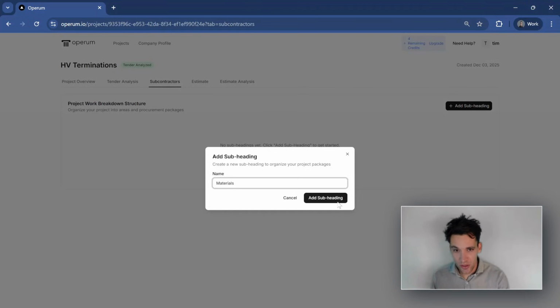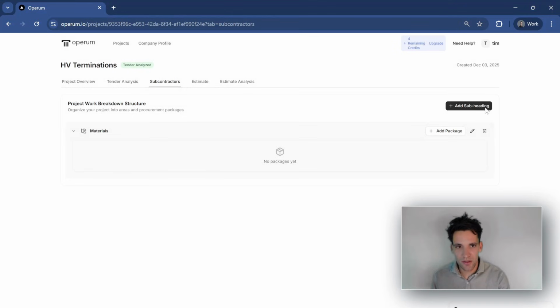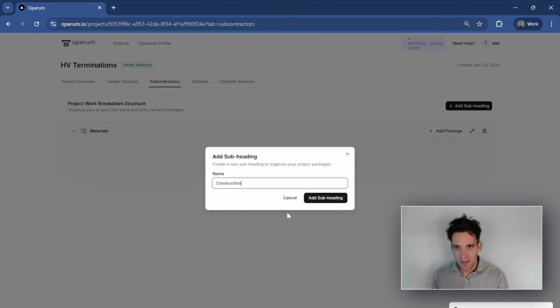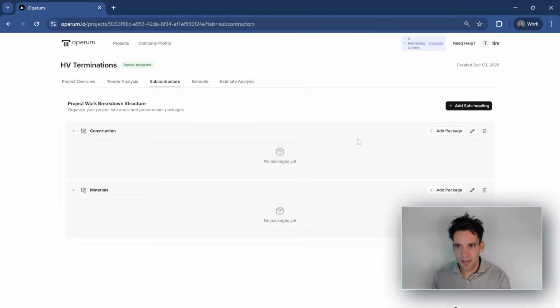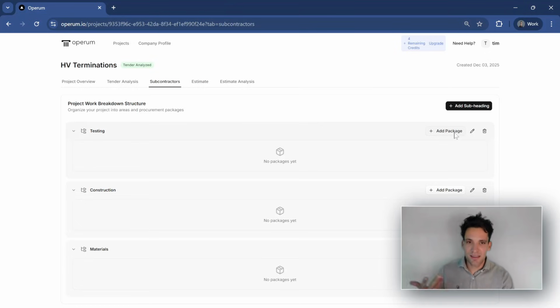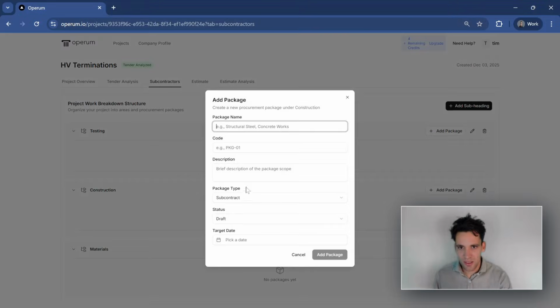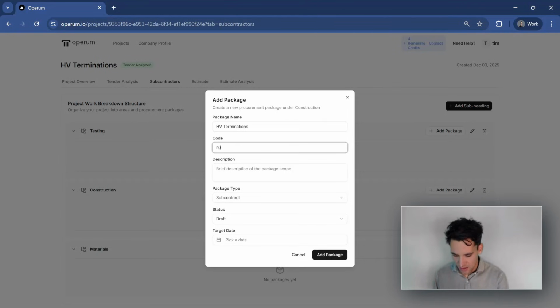I'll create two breakdowns. I'll have materials and I'll have another one, which is construction and testing. So under each of the work breakdown structures, we can create packages. A package is just what we send out to the market. So for example, under construction, let's assume we're using a subcontractor for the HV terminations, and I'll create one called HV termination. So installation of all HV terminations.